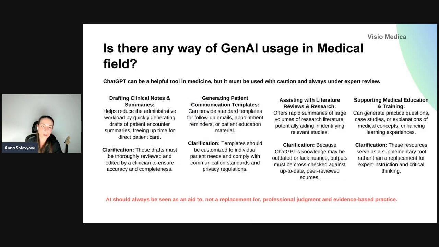So is there any way of using generative AI in the medical field? Yes, of course. If it's done in safe tools, if it's done in tools that are pre-trained for medical purposes, if you understand the limitations, if you keep the human in the loop, then of course generative AI can be a very helpful tool for the medical field.